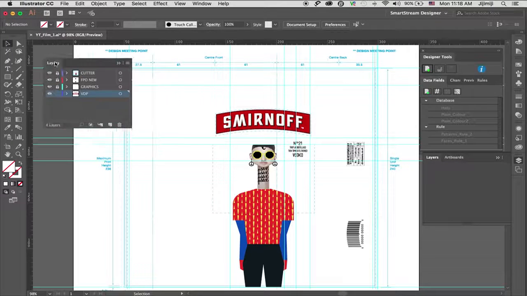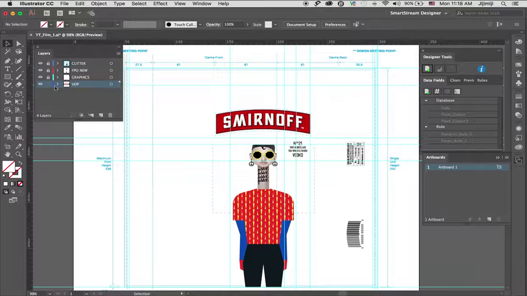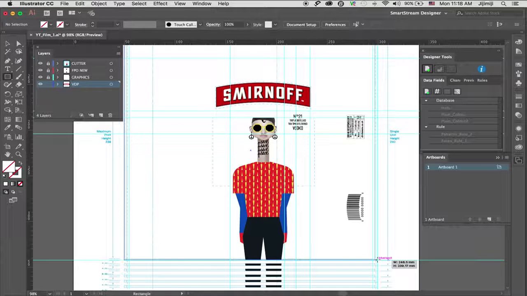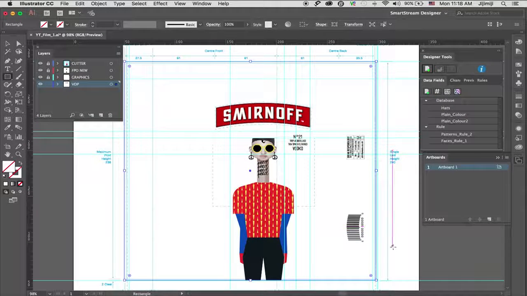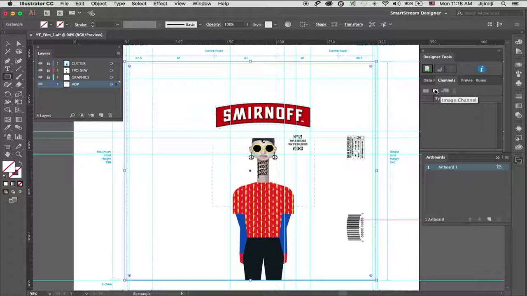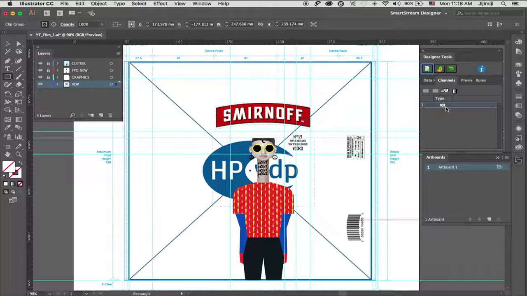I'll bring the layers palette. I have a VDP layer set up over here, and I'll use it in order to create the variable channels. I'll take the image box and create the background. Just place it where I want it to be. Now I need to set it up as a channel. I'll go to the channels palette in SmartStream Designer, click the image channel. That's creating a new channel. It's actually a regular element in Illustrator, so you can move it around. I want it beneath the logo, so I'll place it over here.